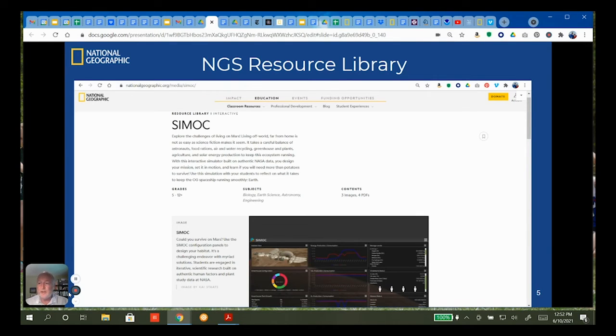An interactive simulation like SIMOC is a perfect way to engage students in inquiry and challenge and build their understanding of scientific concepts. Though SIMOC replicates a Mars mission, the lessons it offers about the delicate balance that astronauts will have to maintain to survive enables students to think about Spaceship Earth and how its ecosystems respond to human inputs and behaviors.